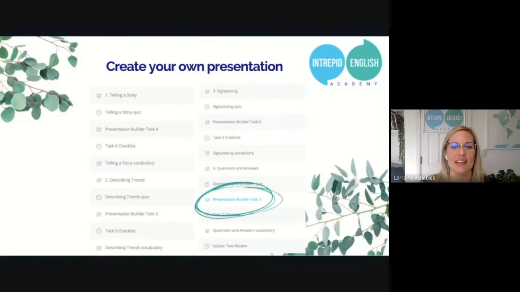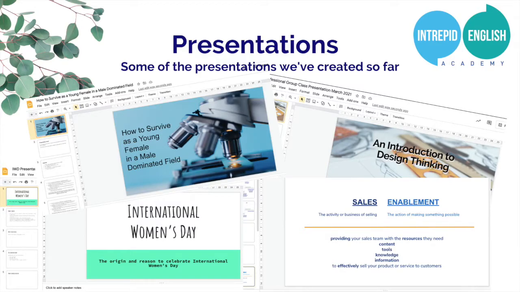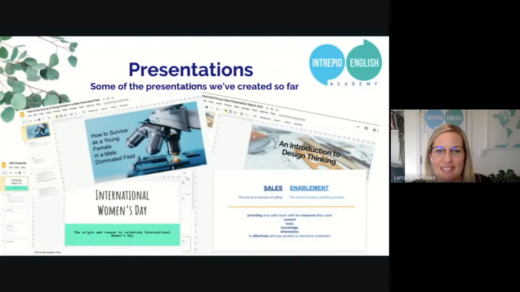And by breaking this quite large task down into small manageable pieces, you can go from having no experience with presentations or creating slides to creating a really captivating and interesting presentation, and it's fun. So yeah, we've got some really, really great ones here.